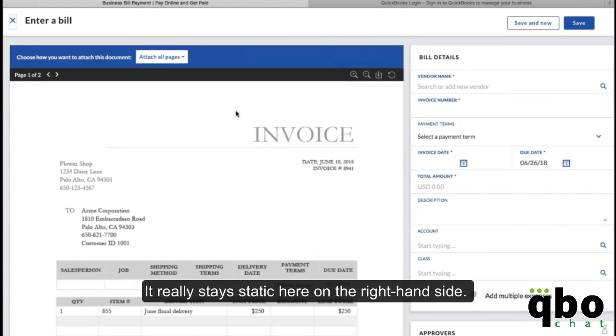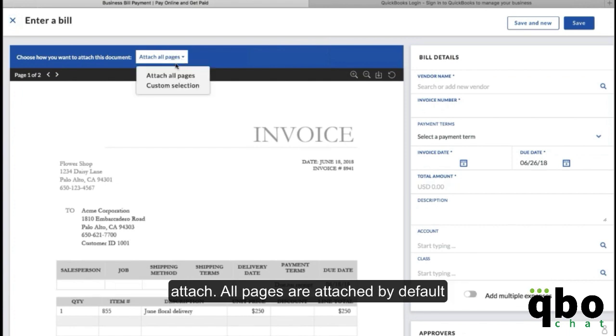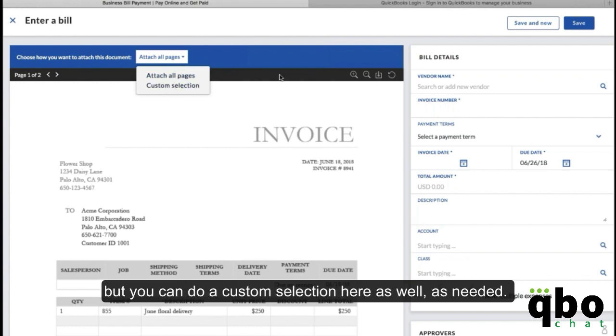It really stays static here on the right-hand side. You can still choose to rotate or download the document if needed. You can also choose which pages you'd like to attach. All pages are attached by default, but you can do a custom selection here as well if needed.